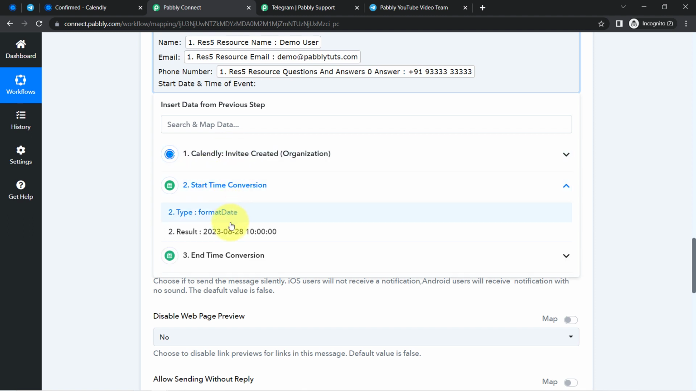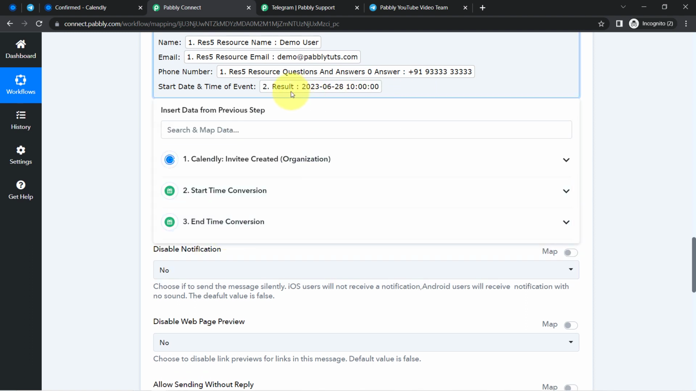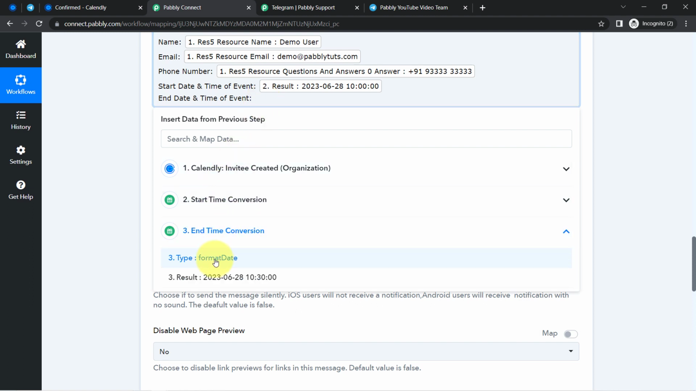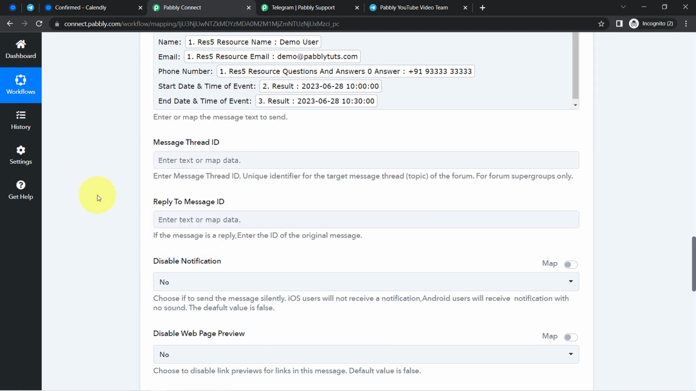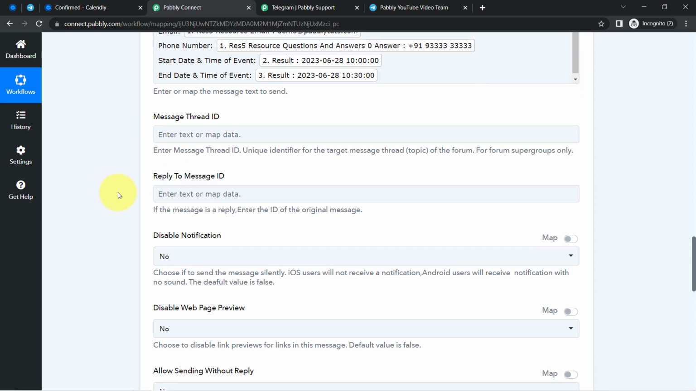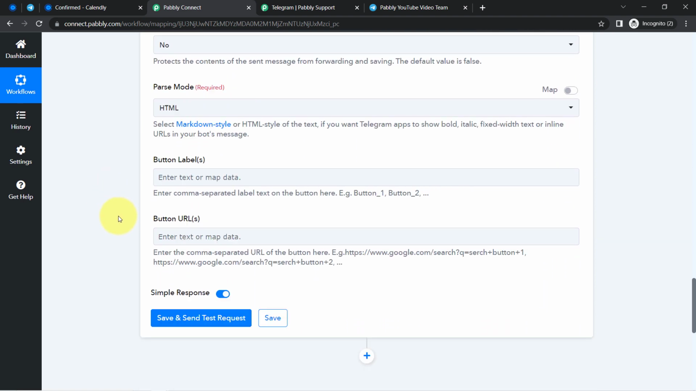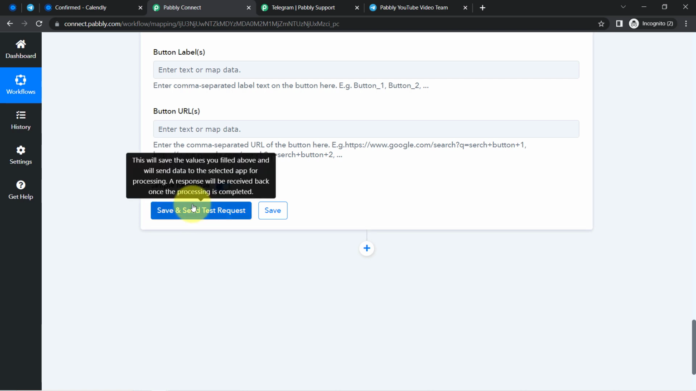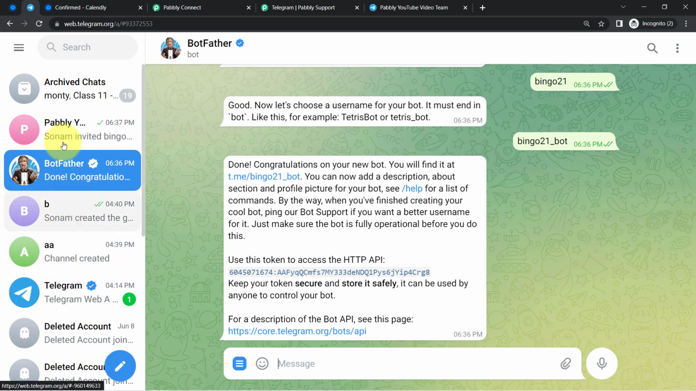Okay, so let me open that and let me map the timing, and this time I am going to directly copy this text and paste it here, and instead of start here I will write it as end date and timing, and finally I am going to map this end date. Alright, so I think I have provided all the required details. So in front of you I am going to click on this button directly, and then I am really expecting that the same message will be sent automatically on my Telegram group.